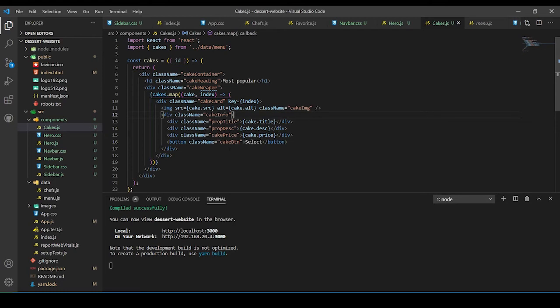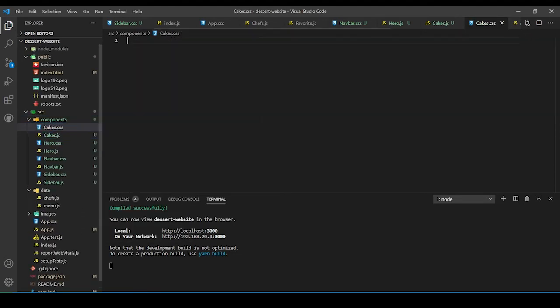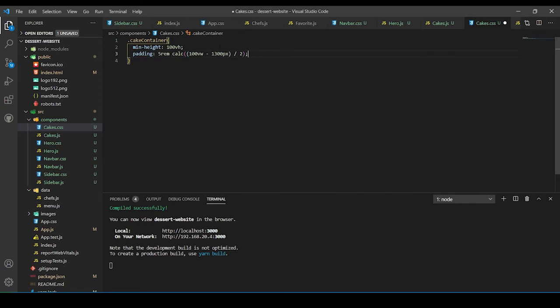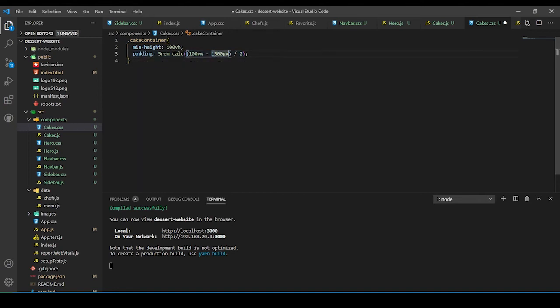Okay, let's try to add some styles now. I'm going to create a new file, cakes.css, and then in cakes.css I'll have a cake container, my first class. Cake container will have a min height of 100 VH, so it's going to take the full height of the website, and then its padding will be 5 rem on top and bottom, and it's going to be taking a min width of 100.